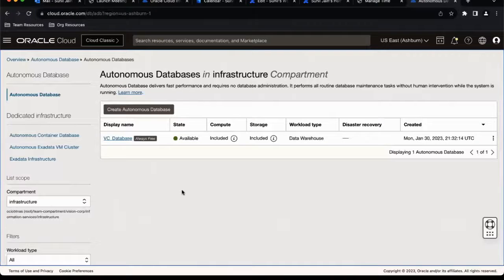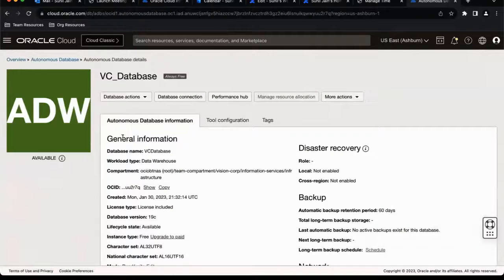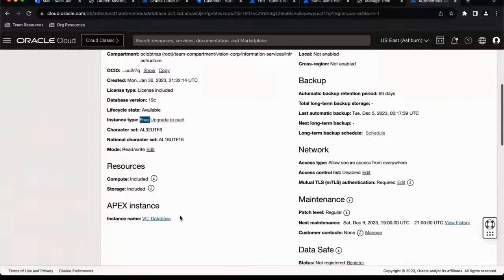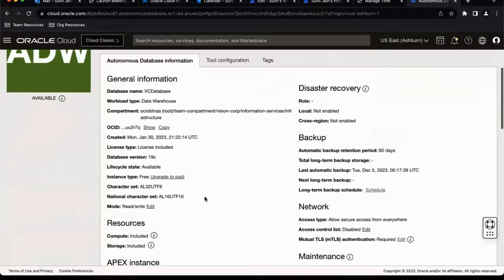So here we are in the console, and we're going to be looking at the autonomous database. So here we see we have an always free autonomous database. And right here, compute and storage are included, and we've got a data warehouse. So I'll click into our autonomous database. We see here we've got some general information: OCID, license type, license included because it's always free, instance type, free, and the ability to upgrade to paid here. Resources, compute, and storage are going to be included.